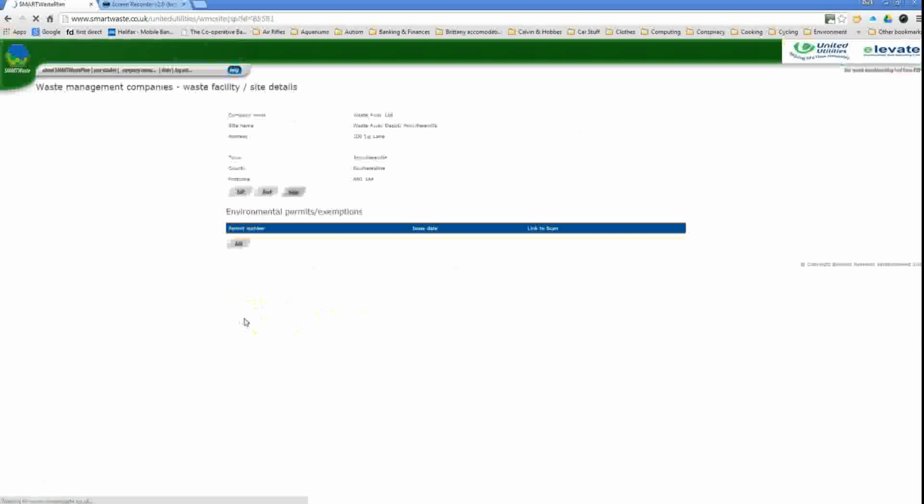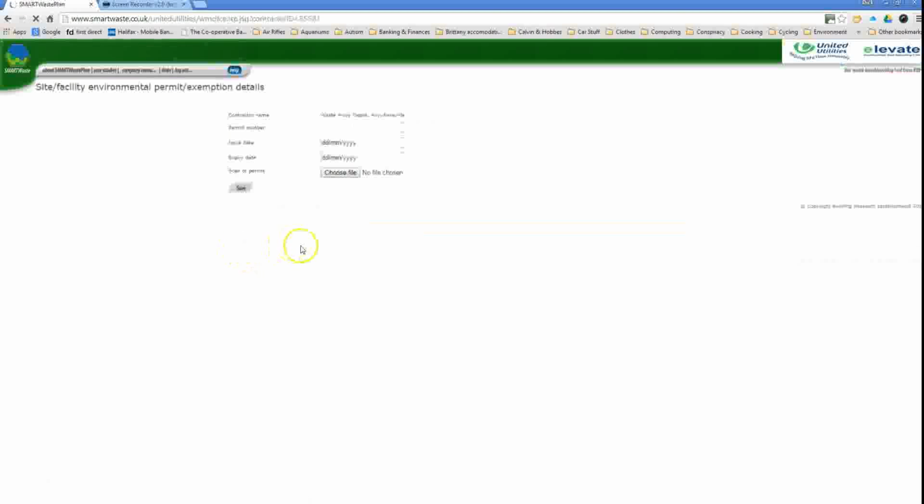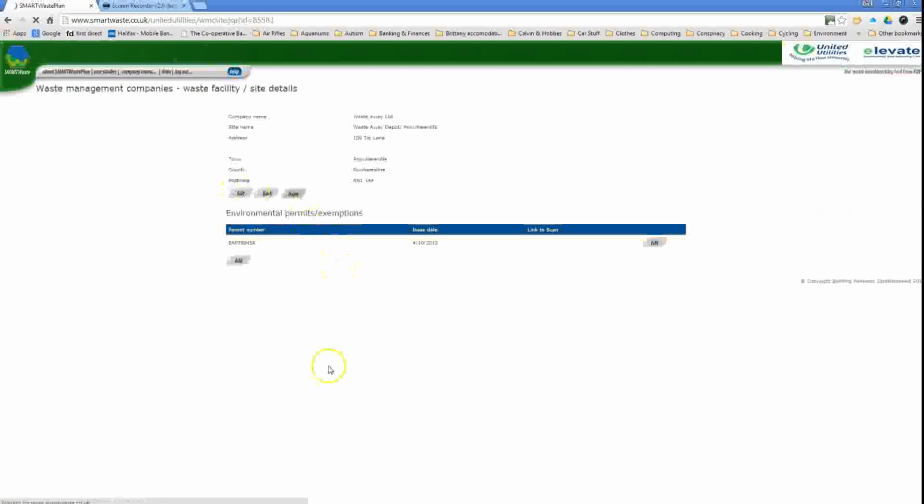You hit the save button, and this is where we add any permits and exemptions information. So now that we've entered the destination information, we need to upload a copy of the permit. Hit the grey add button and populate the form as before. Upload a PDF of the permit here and hit the grey save button again.